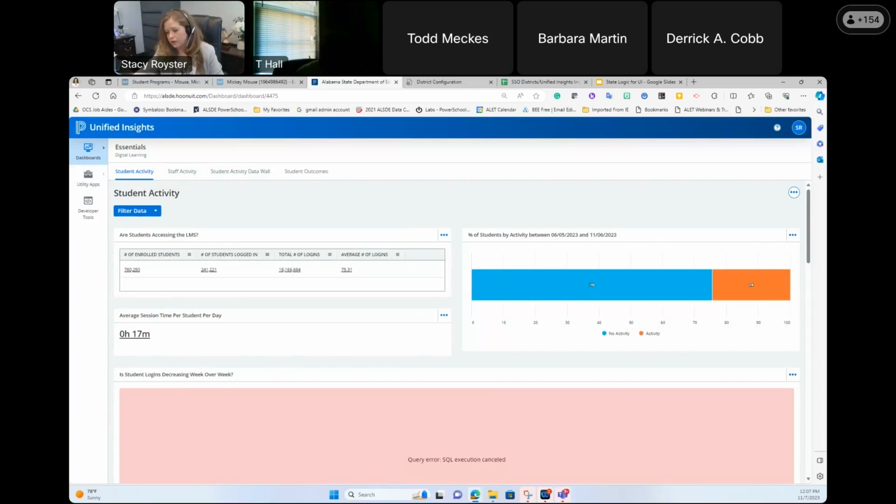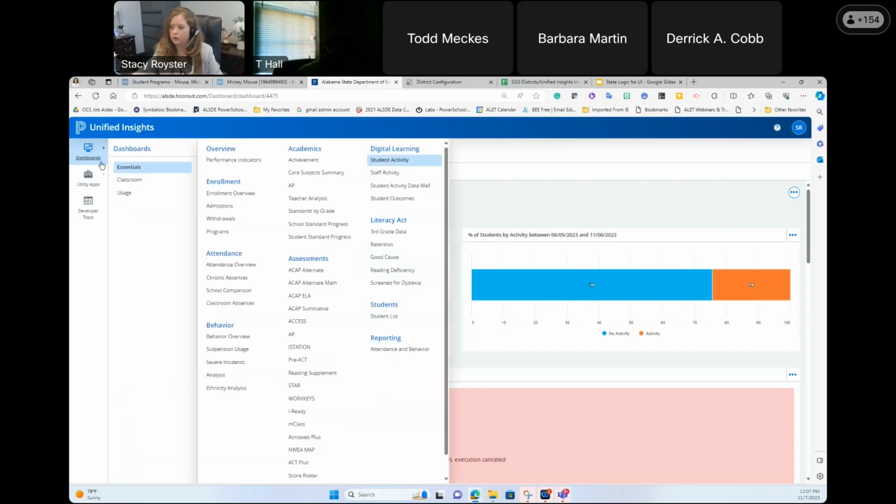So Pam, you said, how do I see iReady data? How do I add it? It's not, we're loading all that data for you. So we are still loading assessment data from the state level. Assessment and behavior data are still being worked on. Literacy Act data is still being built.